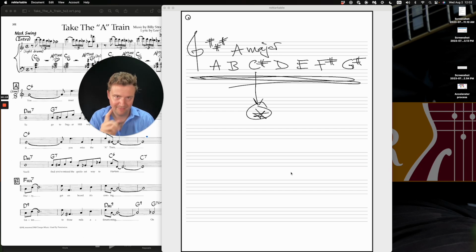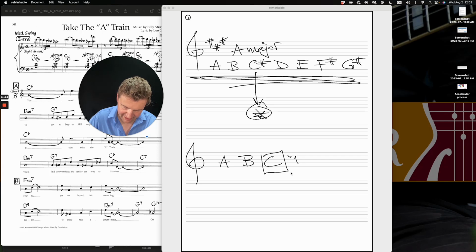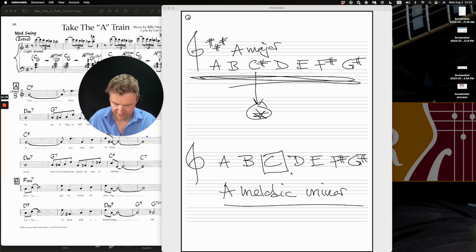So check this out. If I take all the same notes and I change that to a C natural, super important, and I keep everything else the same, we call this A melodic minor. That's the punchline. In A melodic minor, you get the same 7 notes as A major, except the 3rd is flat. Now you see how I reconcile this.